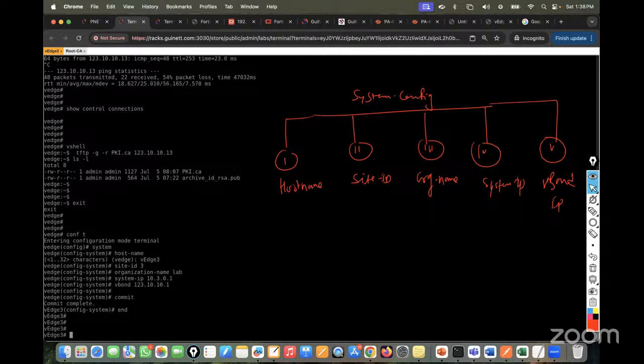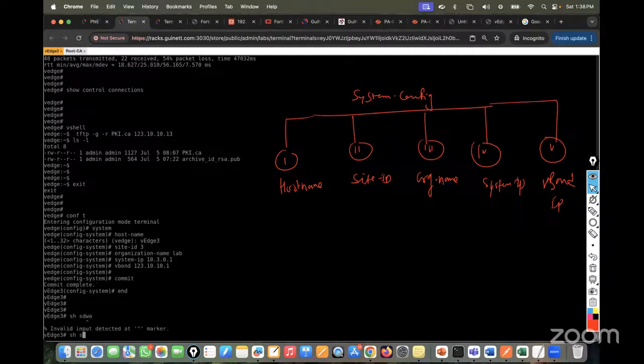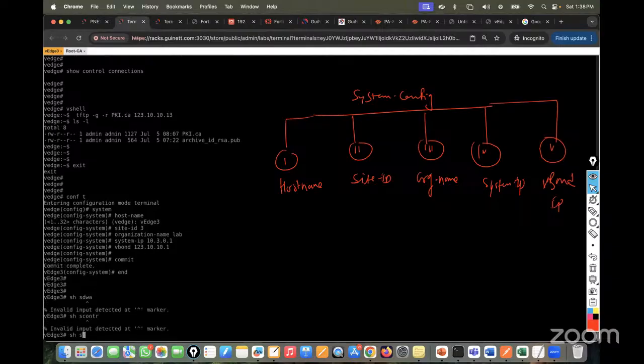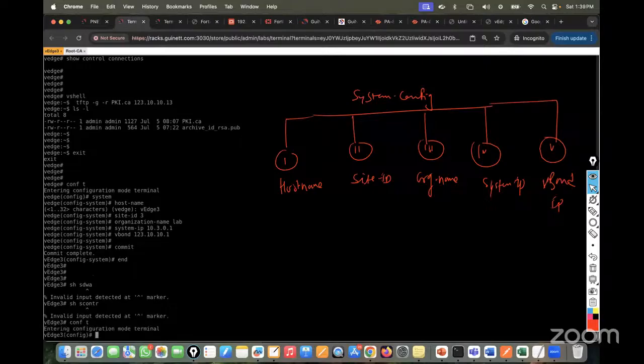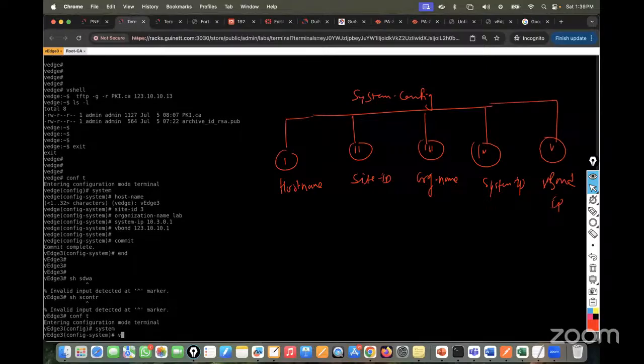I did my system-wise configuration. I copy my certificate, but still you can see SD-WAN. Sorry, so control connection. Sir, I think on vBond we have given 10.1, not 11. Oh, sorry, my bad. Yeah, good catch. Missed typo.